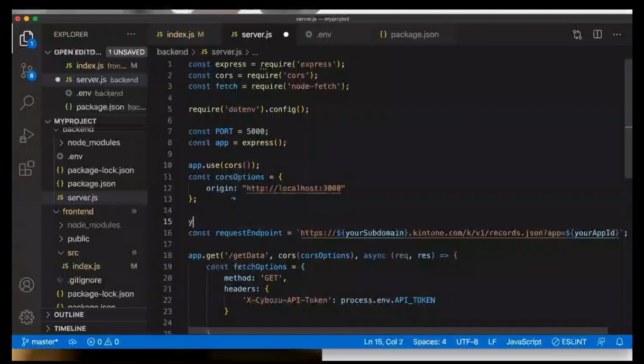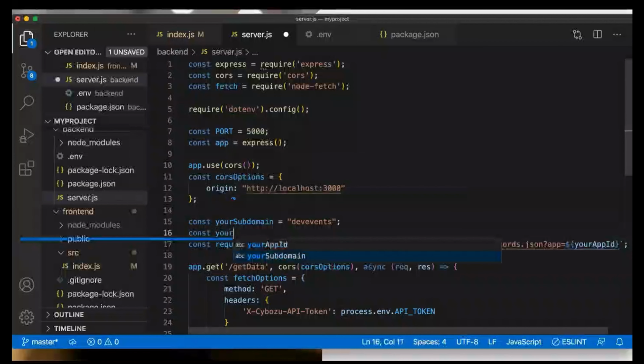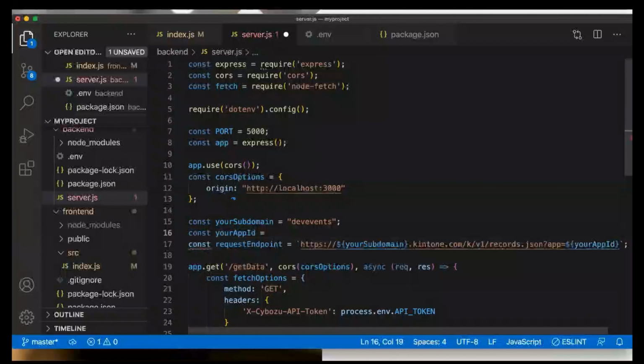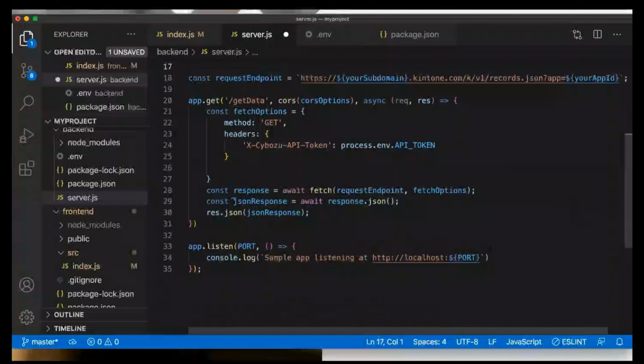So really what I should be doing is const yourSubdomain equals, for me it's dev events, const yourAppId, for me it'll be the number 26. So that's what those backticks do. Very, very cool feature that got rolled out with ES6.